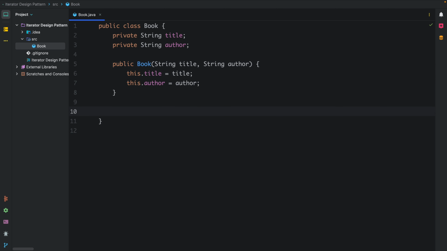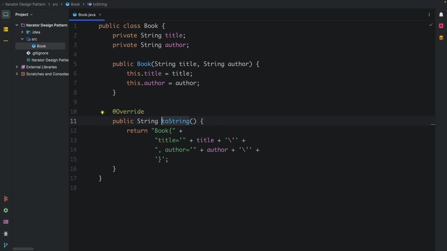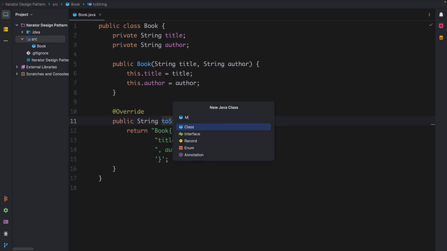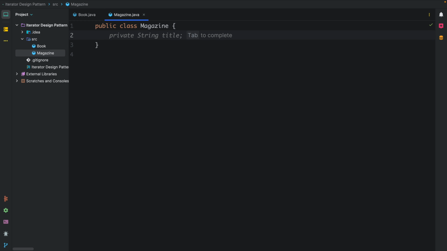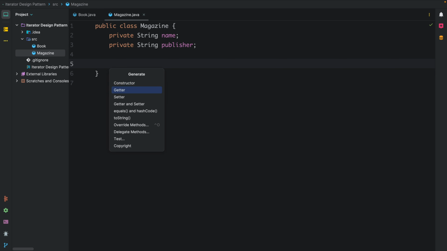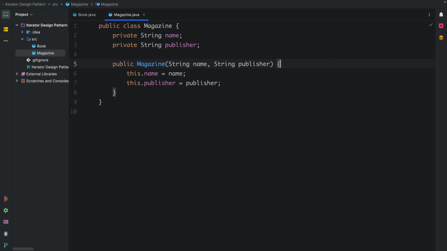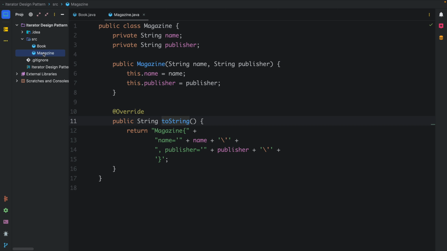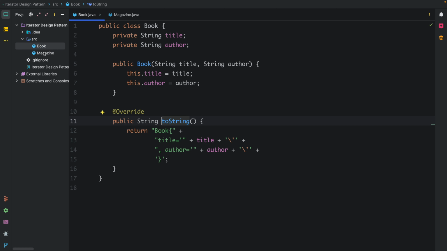So finally, let me override the toString method just to print the values of the book properties. Similarly, we have one class, Magazine, and this class has two properties, private String name and private String publisher, right? And let me create a parameterized constructor to initialize these properties. And finally, the toString method. So these are our basic classes.